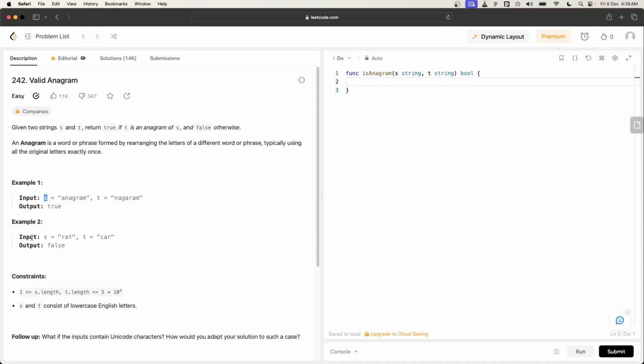Similarly, let's check example 2. Here they have given string s as rat and string t as car. By looking at it we can see the letters inside both the strings are not matching, so we can say this is not a valid anagram.